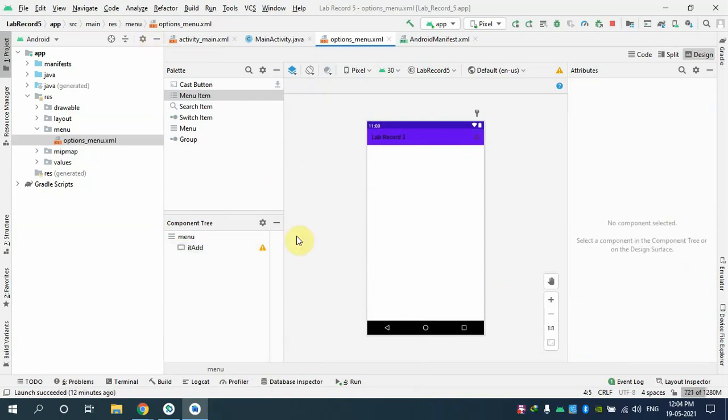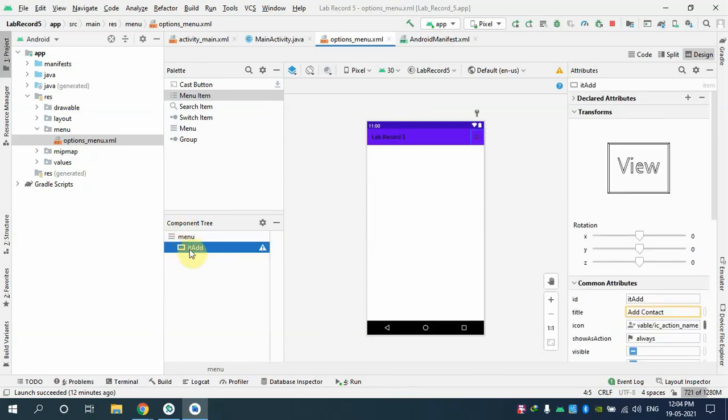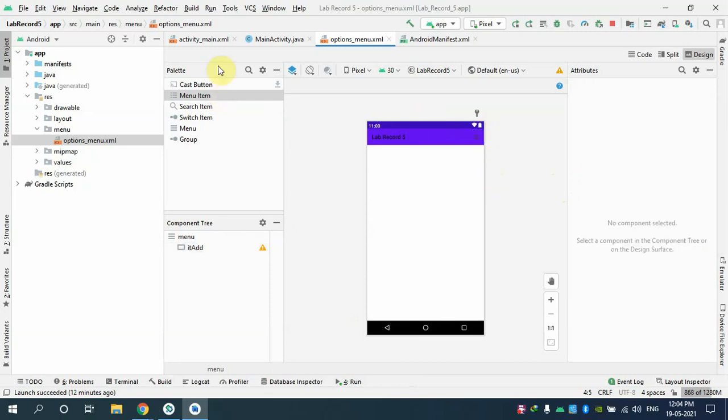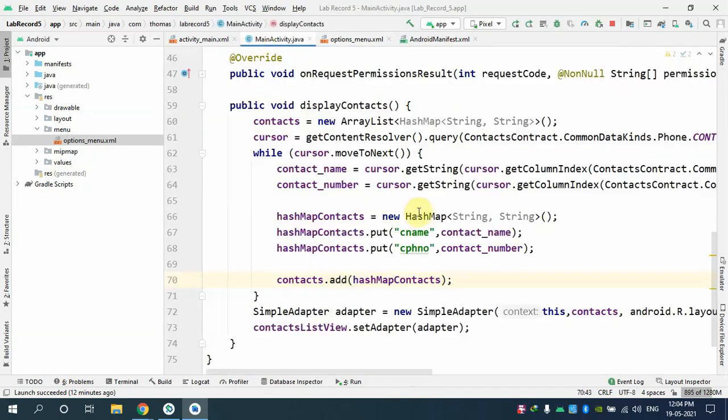Till this point I hope you're clear what I'm doing here. I've created a new menu. I've added one menu item inside that, and I've given the name as IT add, title as add contact. It will not be shown to the user, and the icon will be shown because I said show it always. So it will only show the icon. This is my menu. Now all I need to do is attach this menu to your main activity.